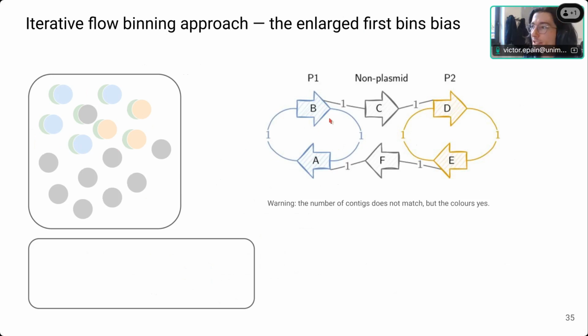Why? Because it is possible that in this type of configuration, so be careful, the colors are the same, we can say, but the number of contigs not. Sorry for that. But imagine you have two plasmids, P1 and P2, and they are connected through non-plasmid contigs. You want to maximize the score. What will happen in that case?